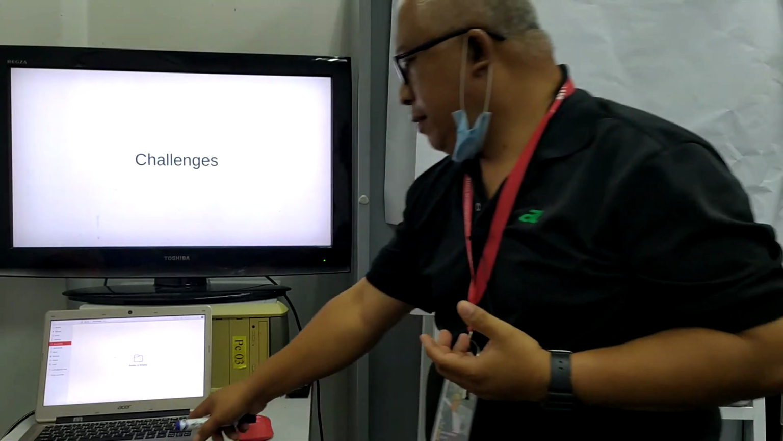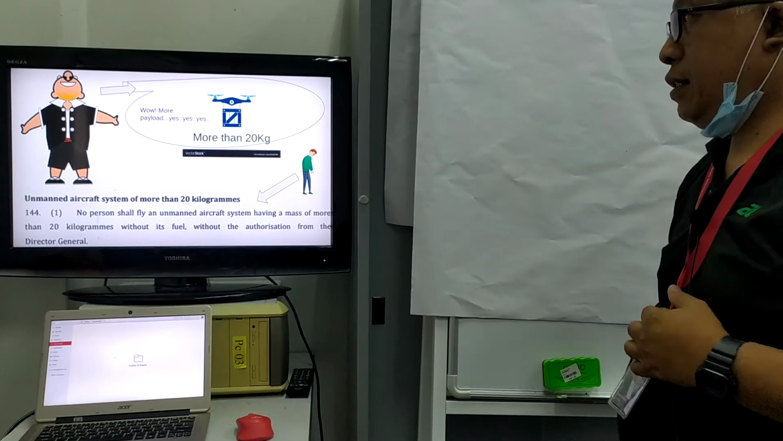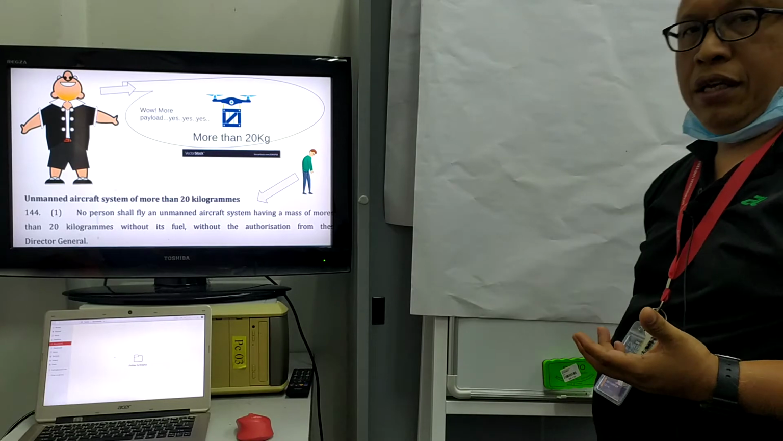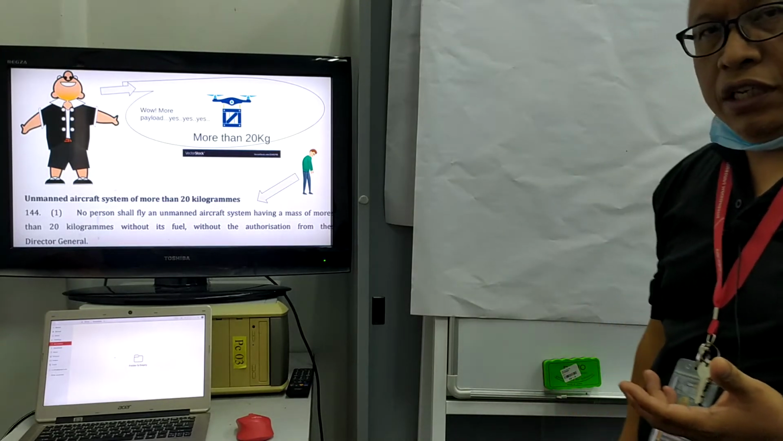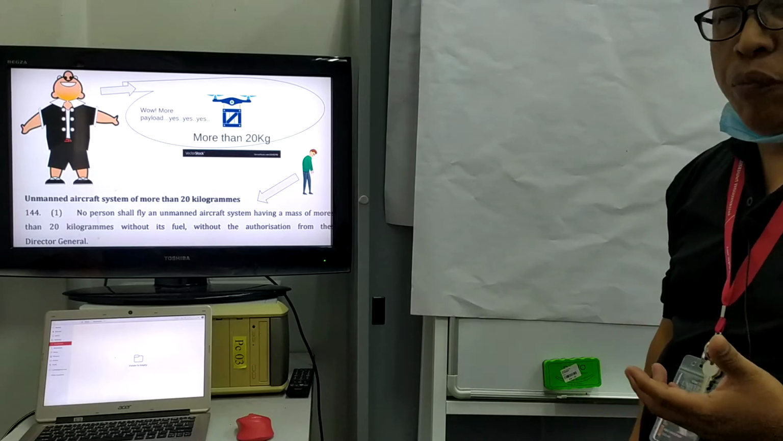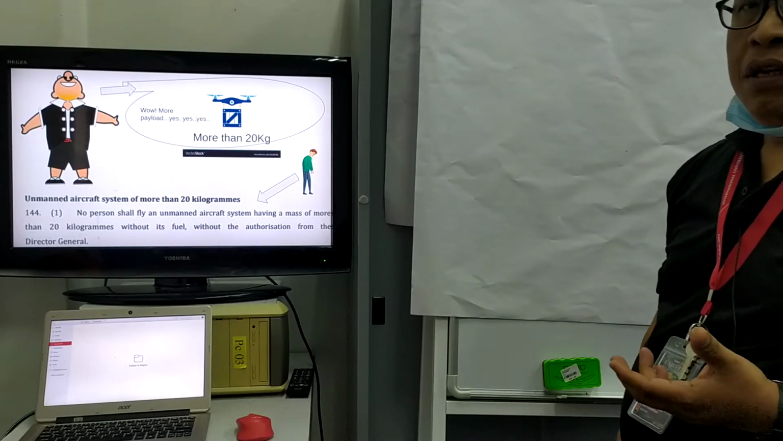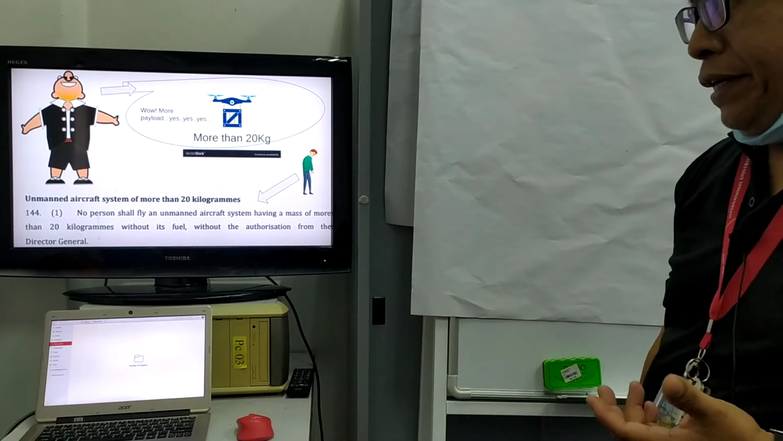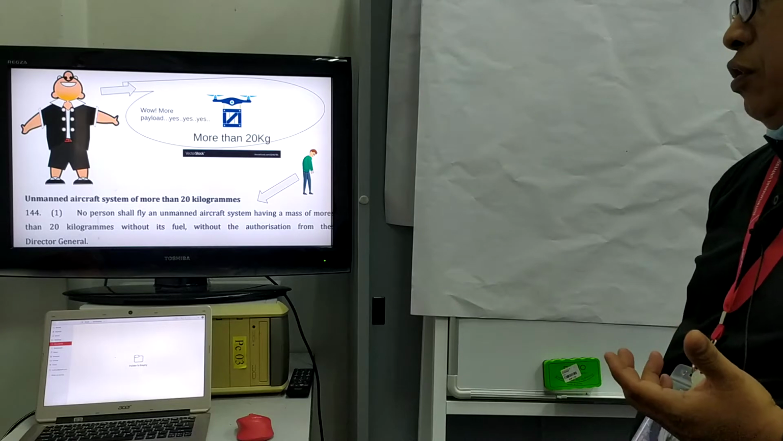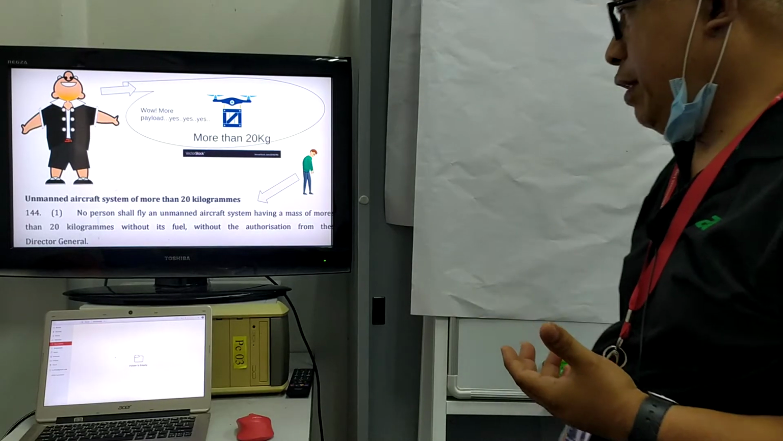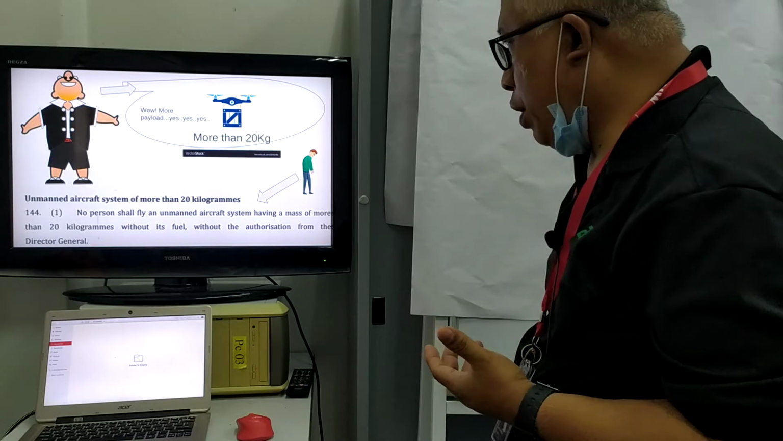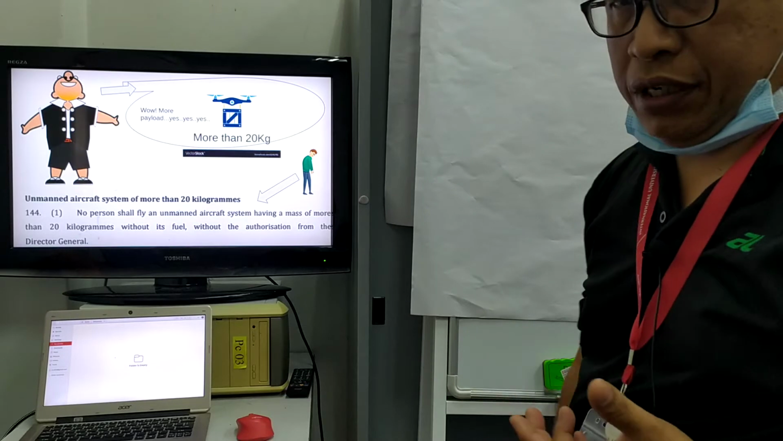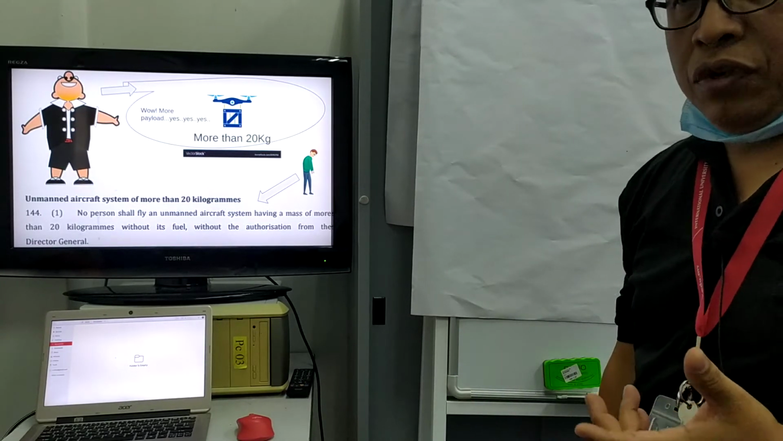So there's a challenge. You're happier because you have a drone which is capable of carrying more than 20 kg. Obviously you will have the opportunity to carry more payload. However, Malaysian Civil Aviation Regulation 144 very clearly says that no person shall fly an unmanned aircraft system having a mass of more than 20 kilo without its fuel, without authorization from the Director General, which is now the CEO. So there are limitations.